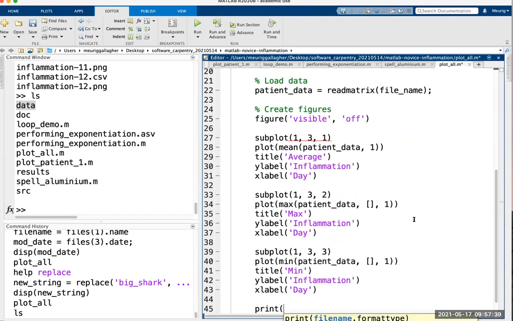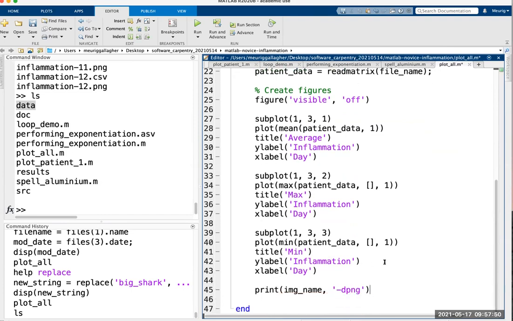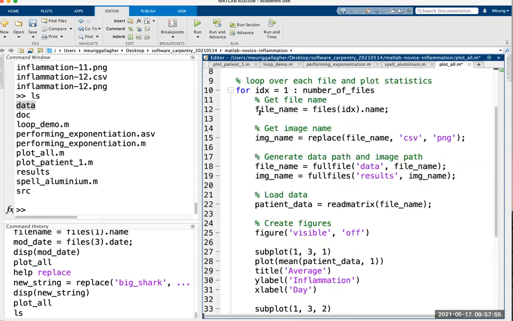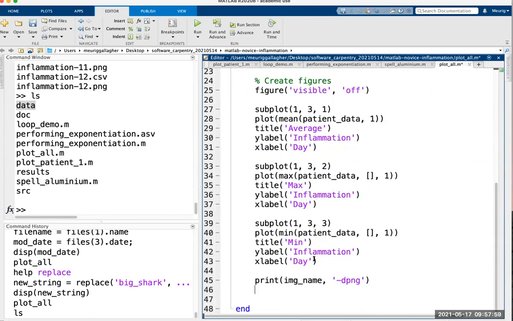And we've already got our print name, we've already saved that, we've already constructed that, so that's image name. And remember, we have to use this, what we call a flag, that tells us what sort of image we want to produce. And then because we're creating lots of figures, for every run of this loop, we're going to create a new figure. We don't want to end up with MATLAB thinking about, say, a million figures. That's a lot of memory to store. So we want to close that figure after we've made it. And then we can hit save.